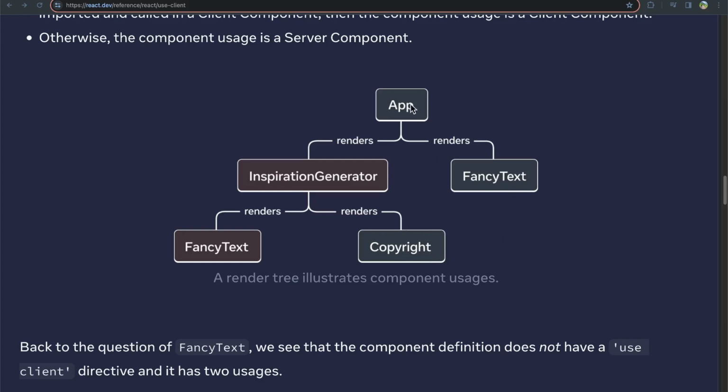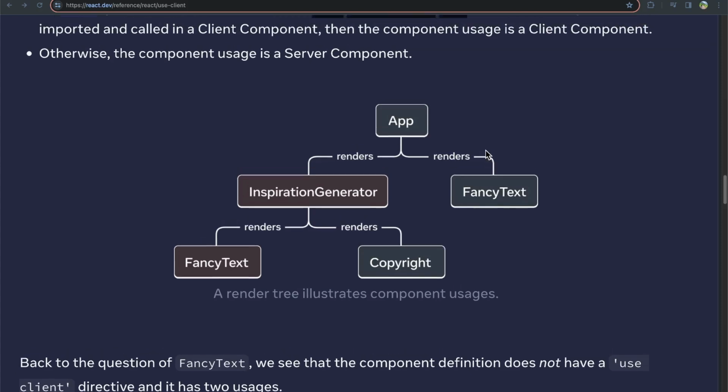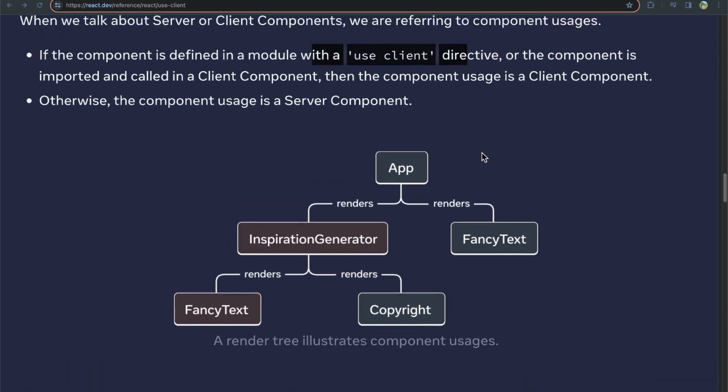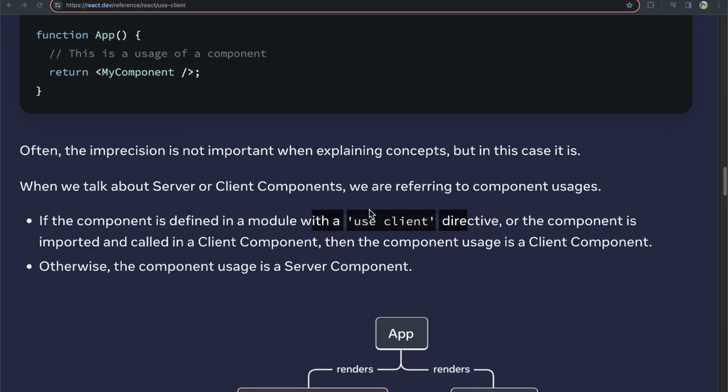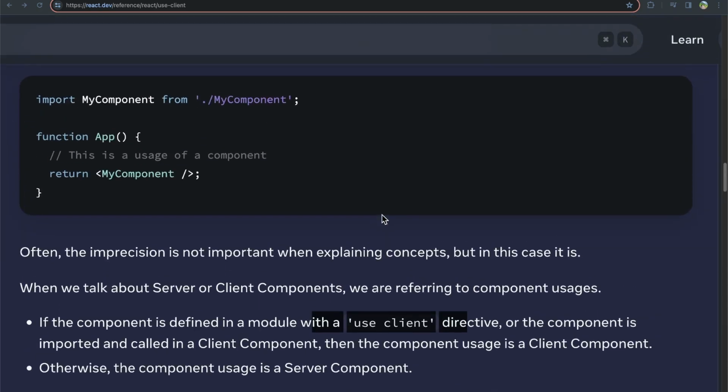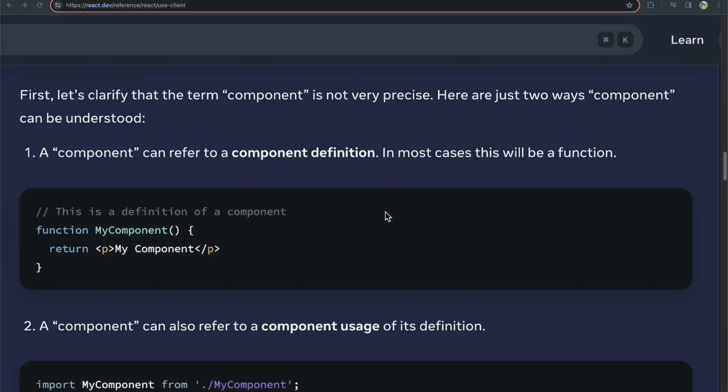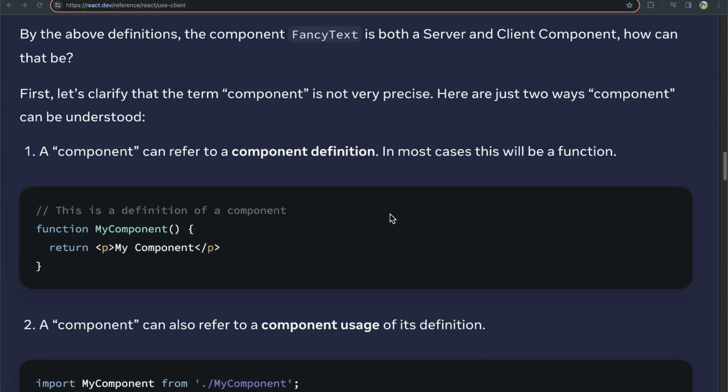So in this component tree, how is fancy text both a client component as well as a server component? I think this is partially where the distinction between client and server components gets a little bit tricky in modern day React. And we're not even talking Next.js here. In React 19, they're coming out with these use server and use client directives that are going to make server components something you need to understand when using React, regardless of whether you're using Next.js or not.